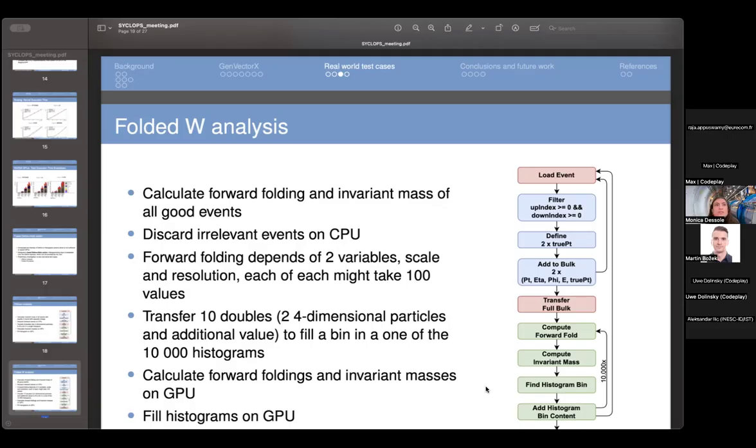However, the forward fold here is variable dependent. So it takes two variables as inputs, the scale and the resolution, each of which in this test case might take 100 values. So we have in total 10K combinations. So we have to compute the forward fold 10K times, and the same for the invariant masses, and we have to fill 10K histograms. So for this test case, the computational intensity is much higher. This is clear.